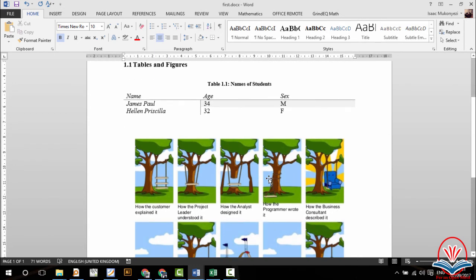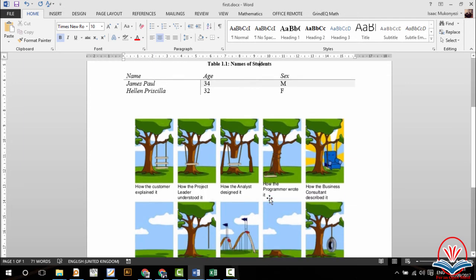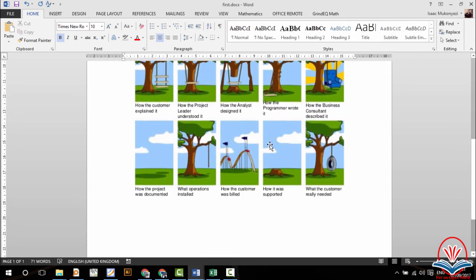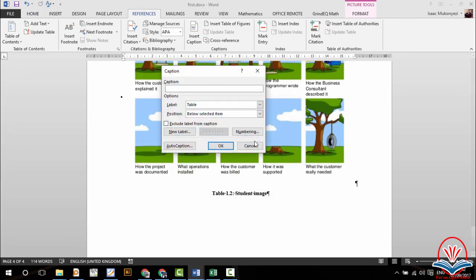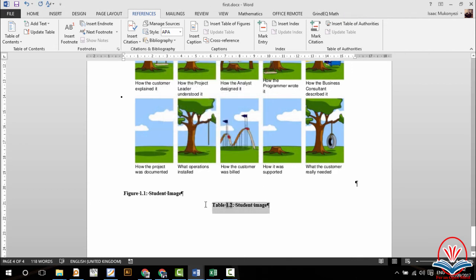My figures, I want them to also have captions, but at the bottom. Just right click on the figure and select insert caption. Change this from table to figure, give it a name, student image. Insert this.